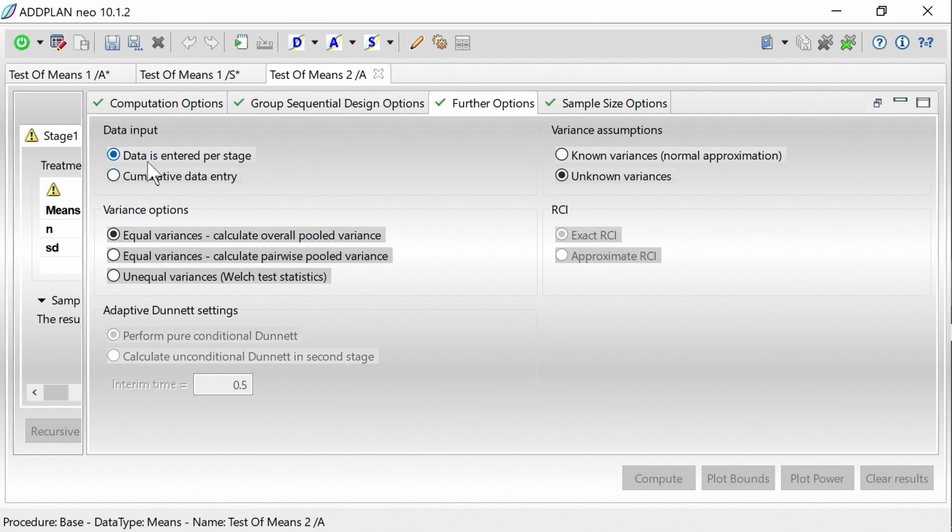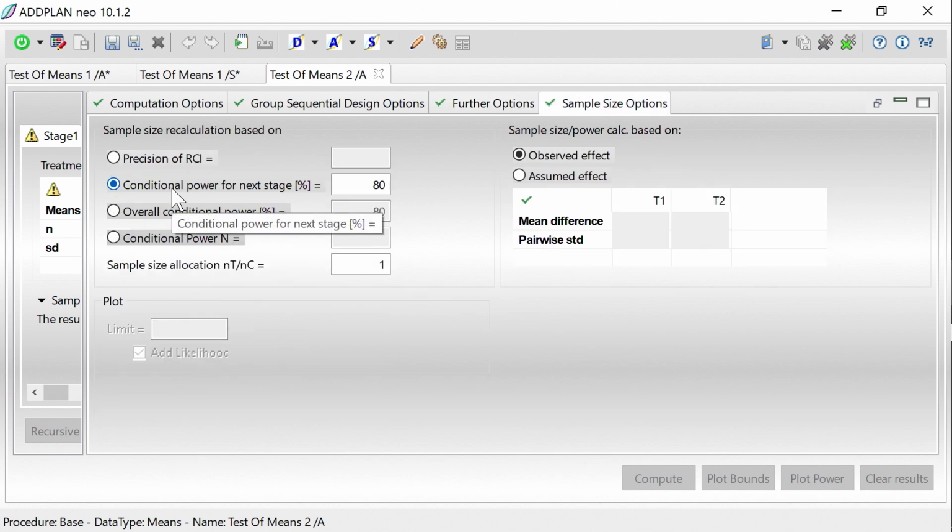We're going to enter the data at each stage. We don't know our variance. And when we do get the data, we're going to calculate the overall pooled variance. And the first one we're going to take a look at is the conditional power, or when it's the overall conditional power set to 80.